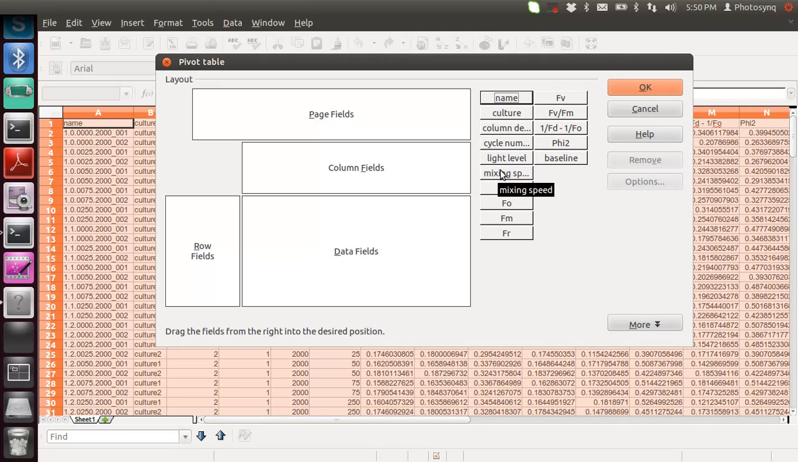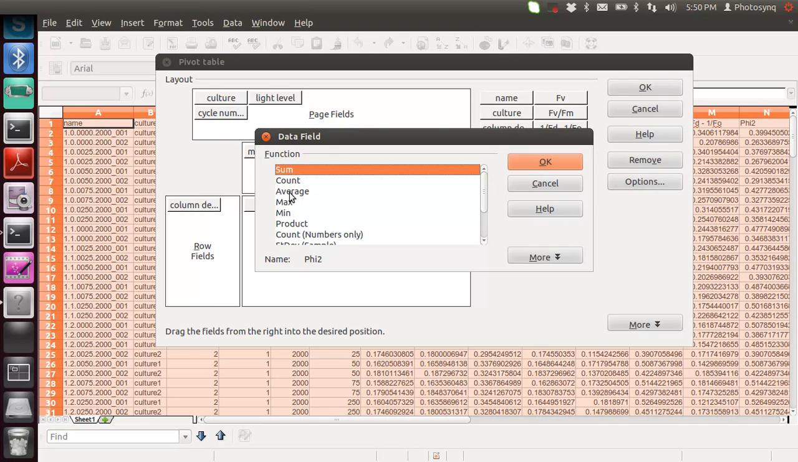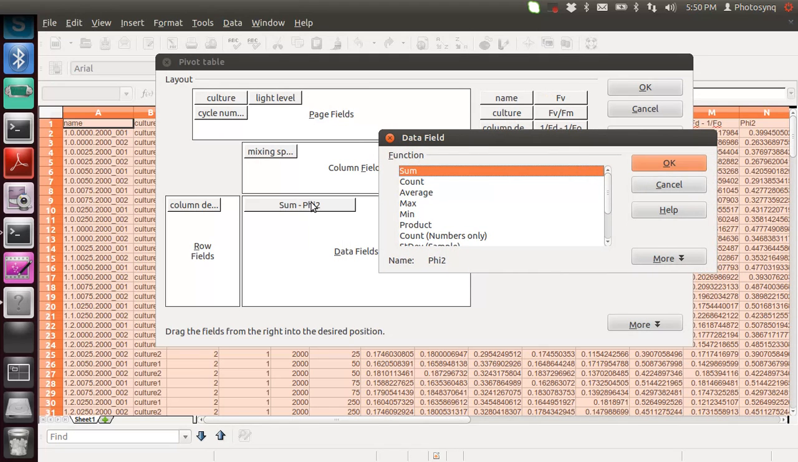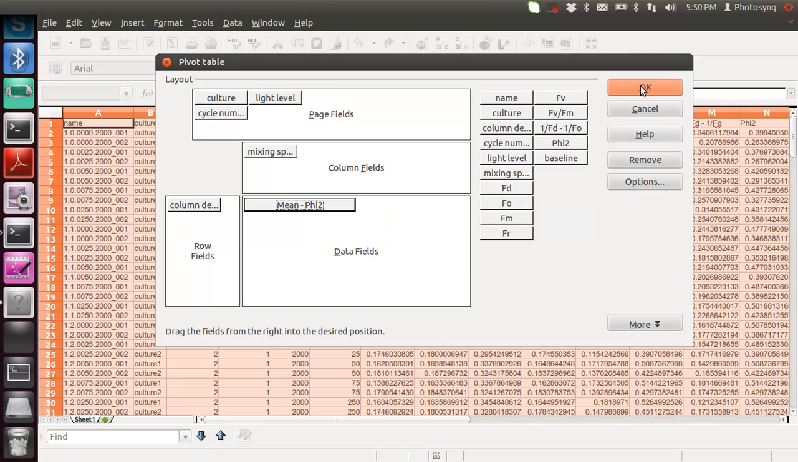So let's say we wanted to know column depth by mixing speed. And we want the culture type, cycle number, and the light level to be constants. And we want the outcome to be phi 2. So we want to see how phi 2 varies based on column depth and mixing speed. And we don't want it to be the sum of all the phi 2s, we want it to be an average of phi 2s. Okay, so we press OK.